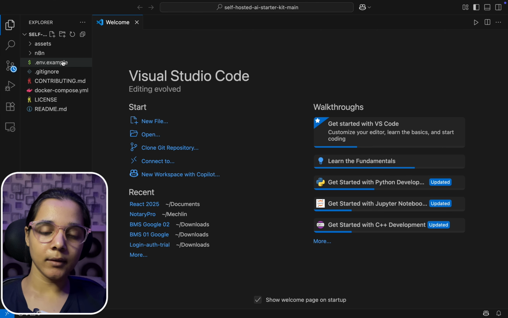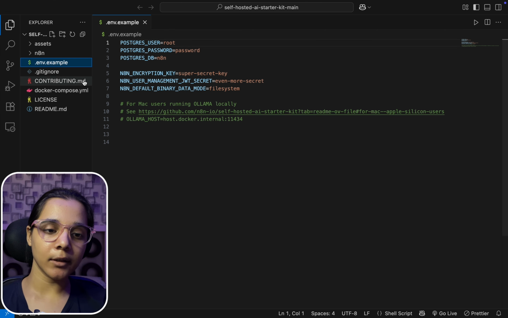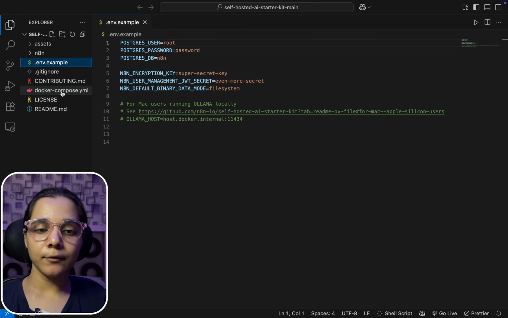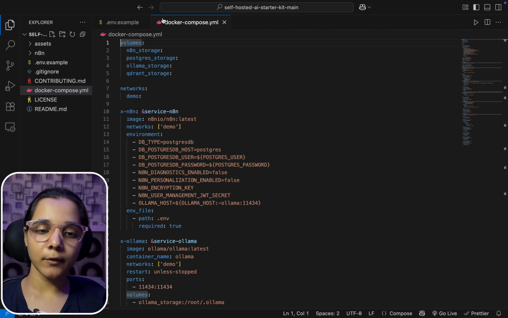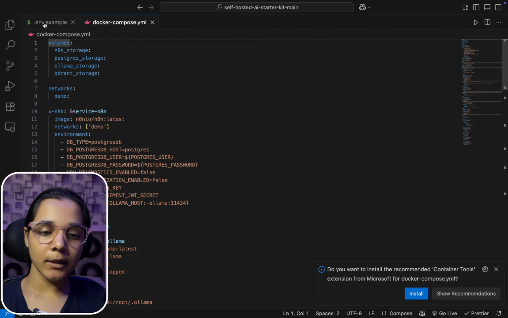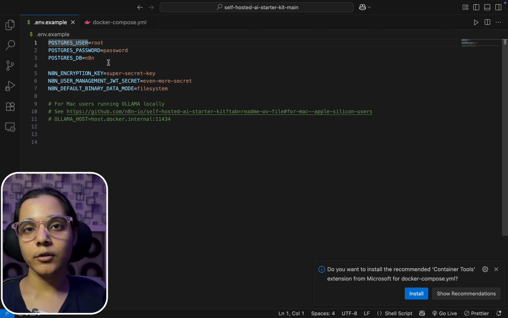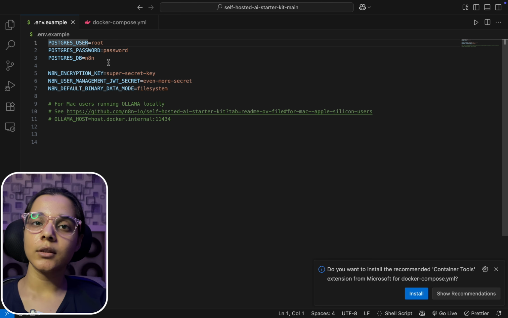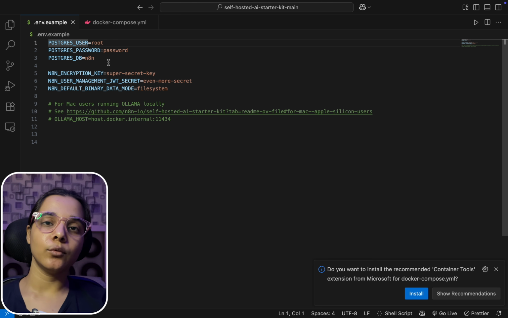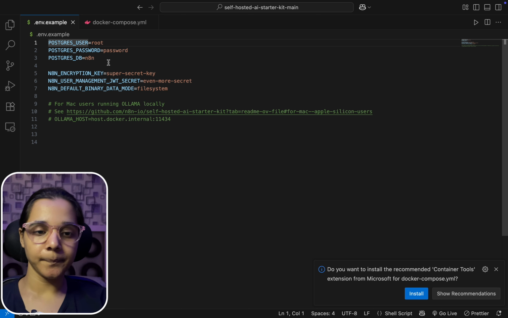Then we'll open this .env example that they have given us, and we'll have to make some changes in the Docker compose file. So what we'll have to do is we have the user, password and Postgres database. This is to store your credentials, your workflows and all the data that you work on in N8N, so that you have it all stored on your system and don't lose it if you by chance delete the Docker container.